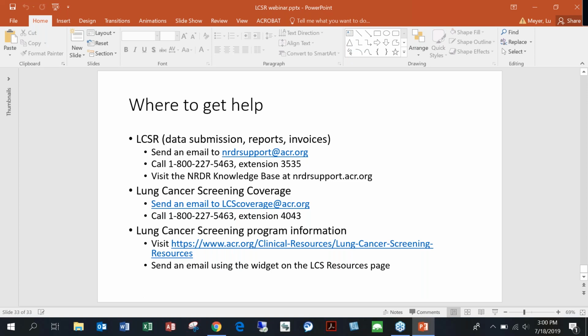All right, our last question is, does the scanner have to be ACR accredited? And the answer to that is no, your scanner does not have to be ACR accredited in order to be a part of the lung cancer screening registry.